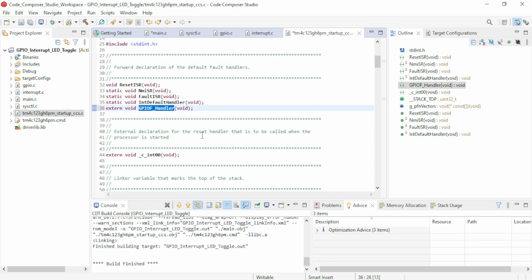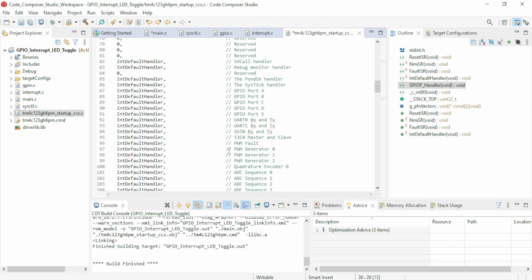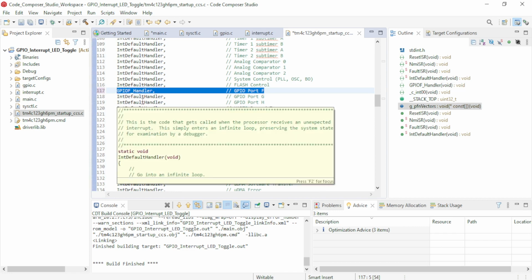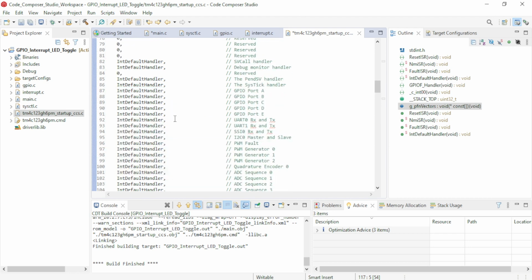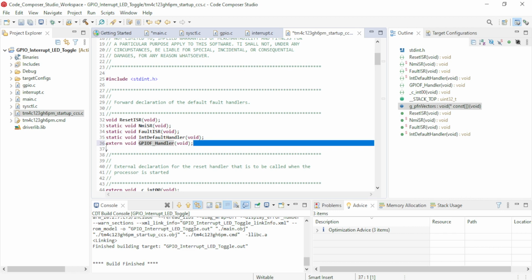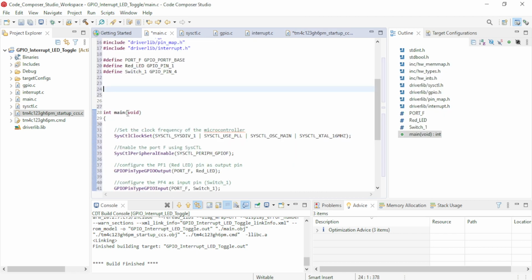So these two changes you have to make in the startup. First, give a different name for your port F's interrupt. In my case, I used GPIOF_Handler, and then created a prototype using extern. Extern means the function is defined somewhere else. So we will define it in our main function.